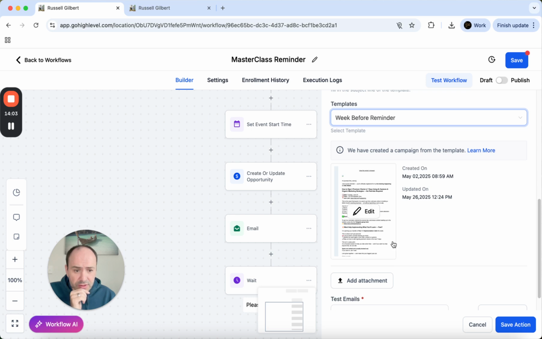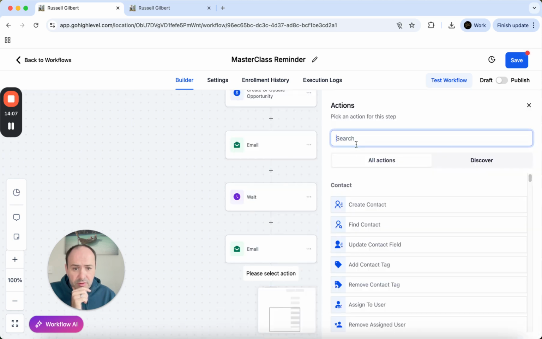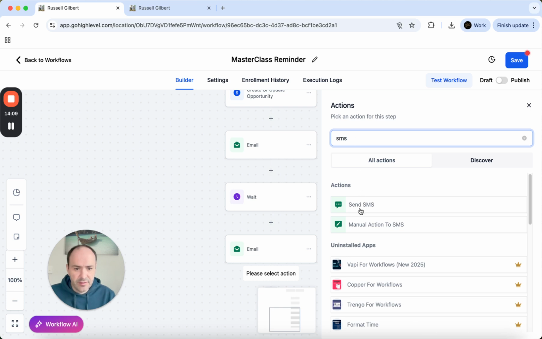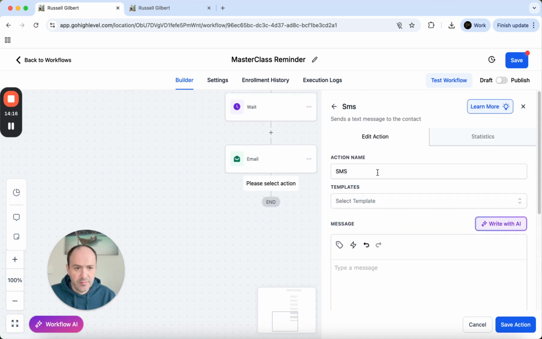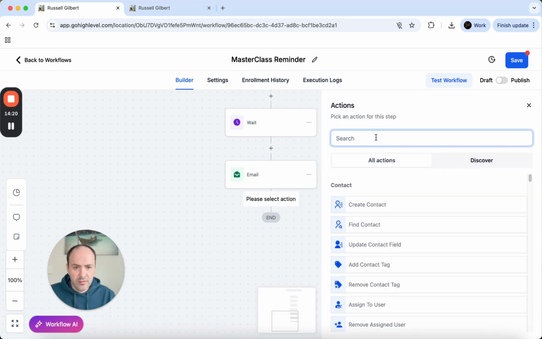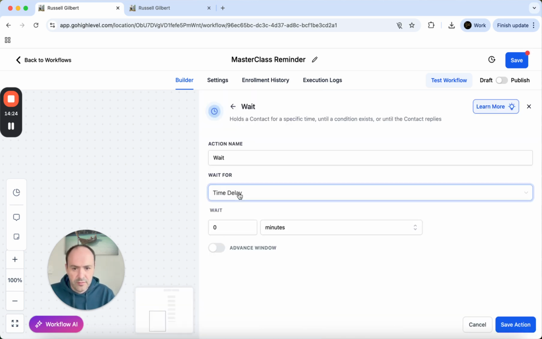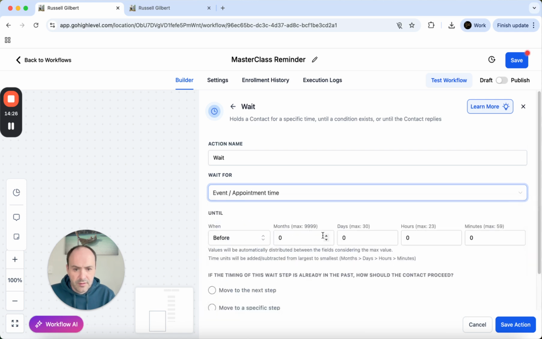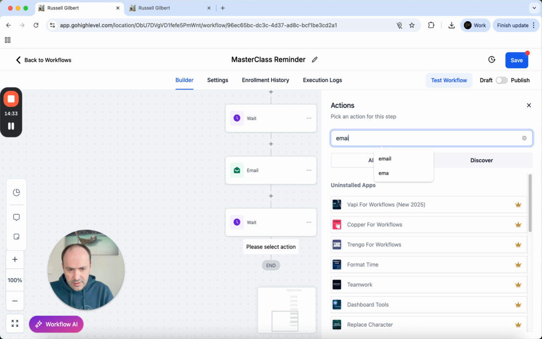You can go through and check and edit that. We want to save action. If you've got a phone number here, you can send an SMS. You can do that as well, and you just type the message in here, click save action, but I'm just going to skip that step for the moment. Then you can do another wait, and we want to wait till the event, and we want to wait till 1 day before. Save, and let's send another email.